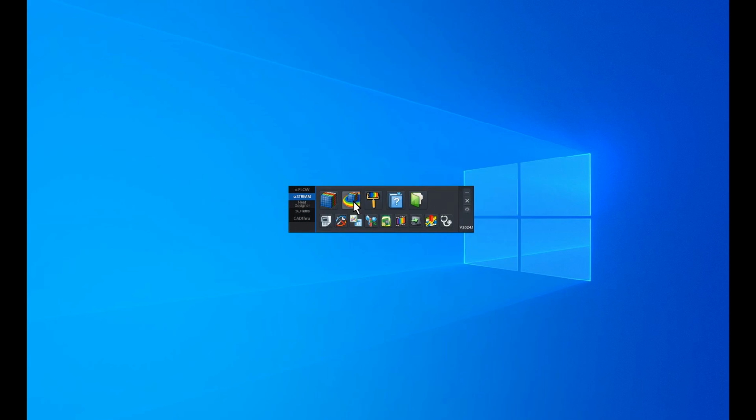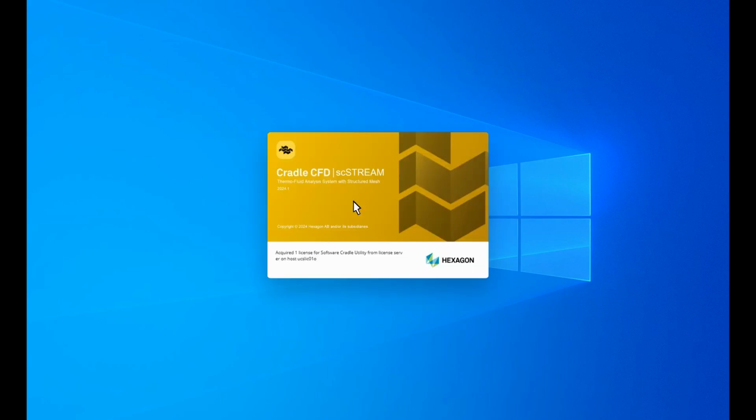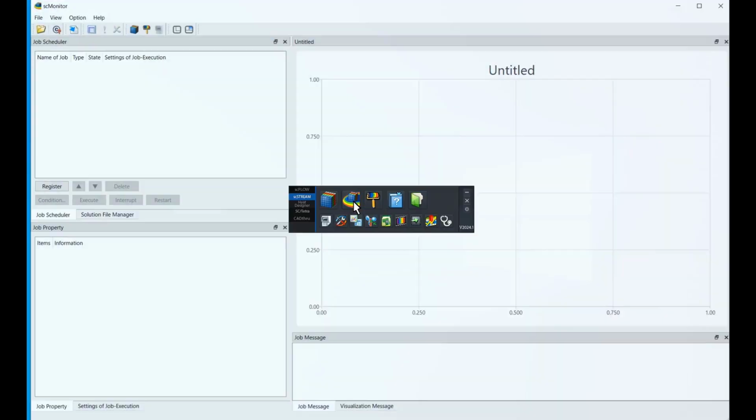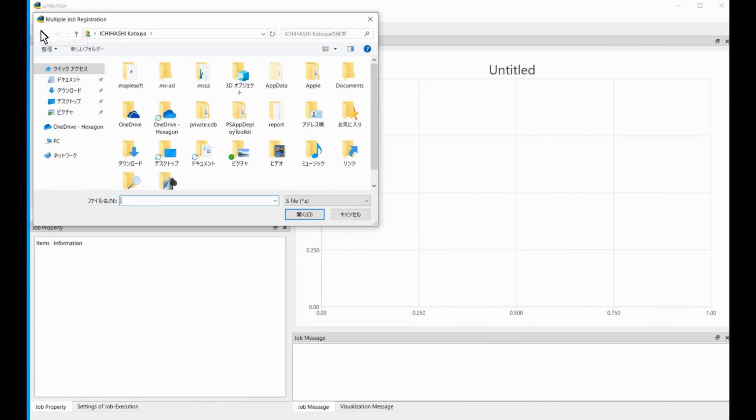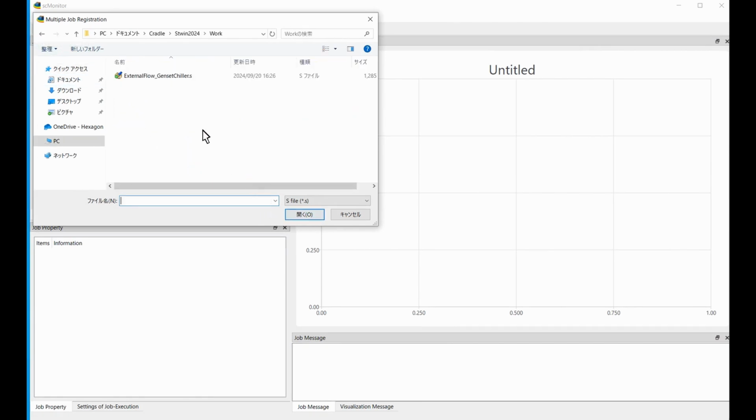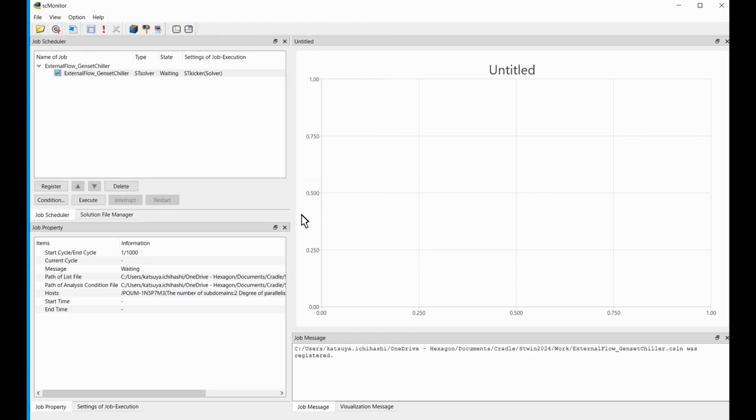We can now execute the analysis calculation on the SCStream solver. First, launch the SCStream solver. Click the SCStream solver icon in the Quicker. Then click Open and select the S file in the Explorer. And finally, click Execute. A confirmation screen appears to start the calculation. Click Yes and the calculation starts.